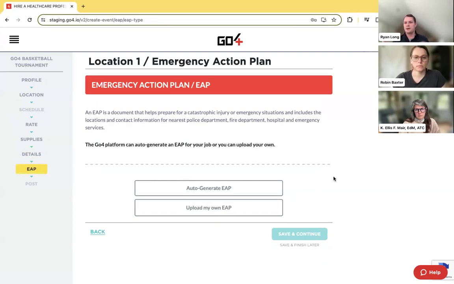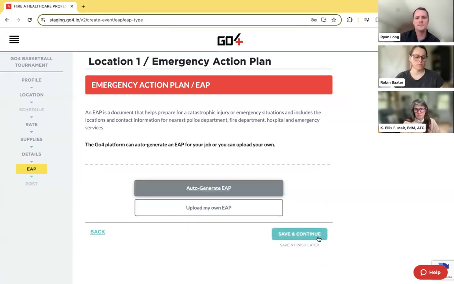Okay, emergency action plan. Ellis just talked about the importance of this a few minutes ago. You have the ability to upload your own emergency action plan that the athletic trainer will have access to from their app. But if for some reason you don't have one, that's fine. The platform will help you create an emergency action plan. So in this case, we're going to say we don't have one, so we're going to auto-generate one.